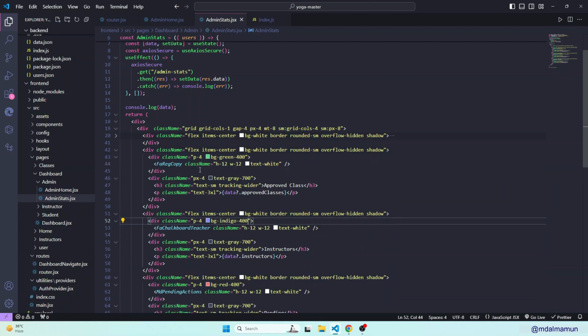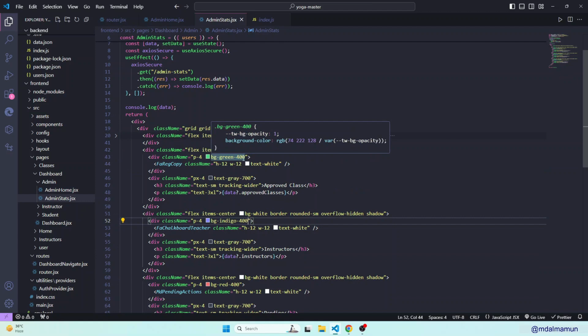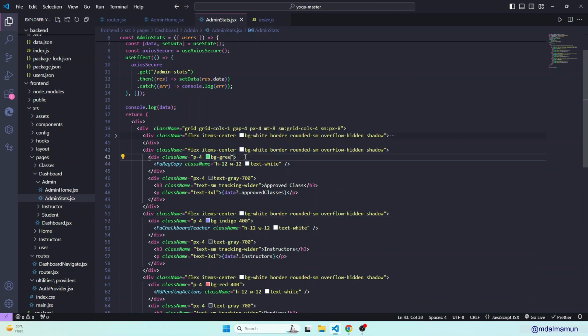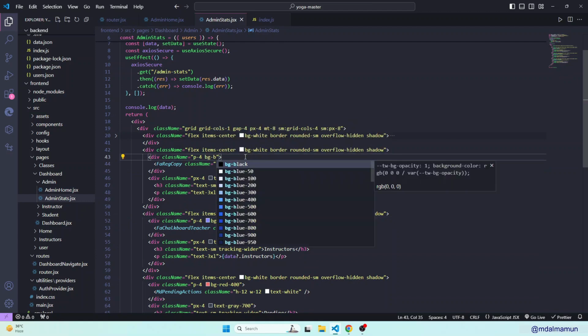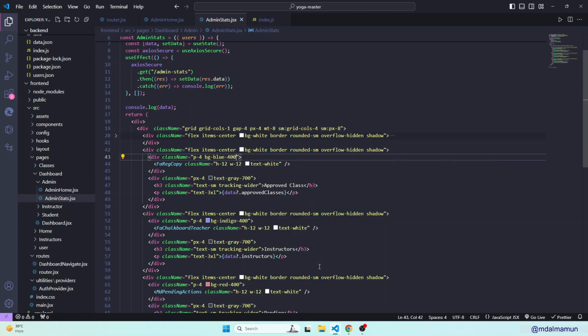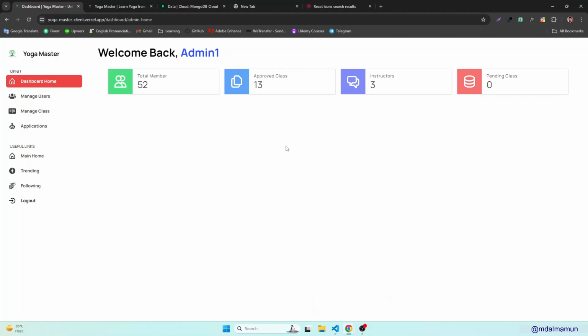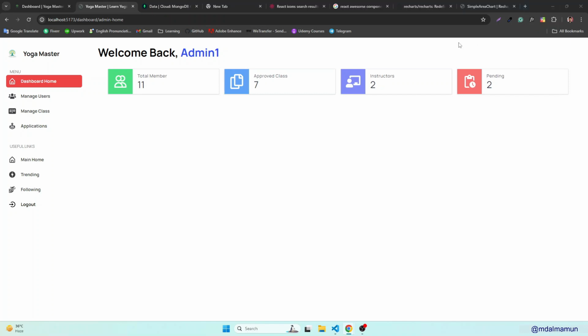And finally the second color will be bg-blue-400 or something like this. So if you do this, now you can see the colors are changed. And okay, so this time the next step would be the second part.